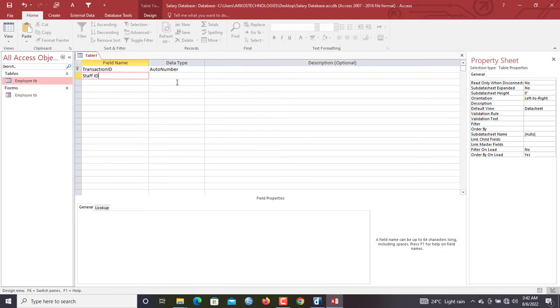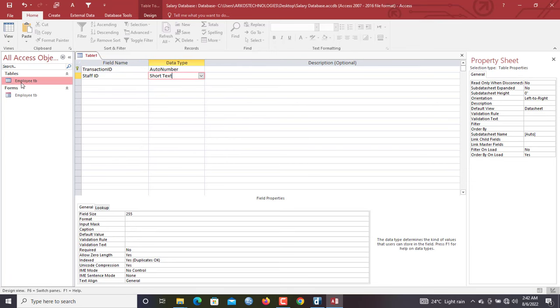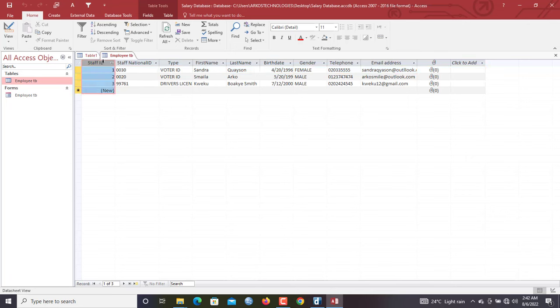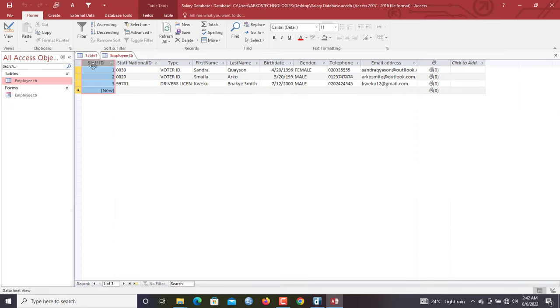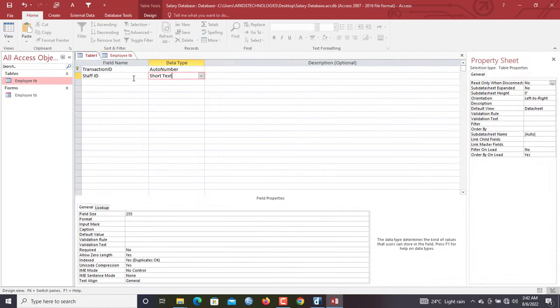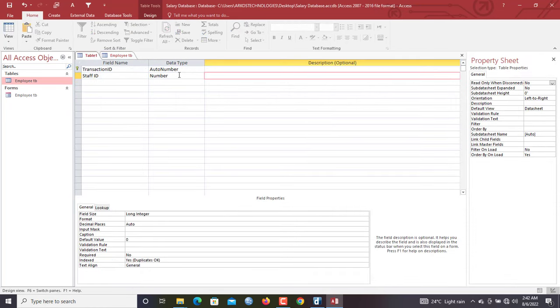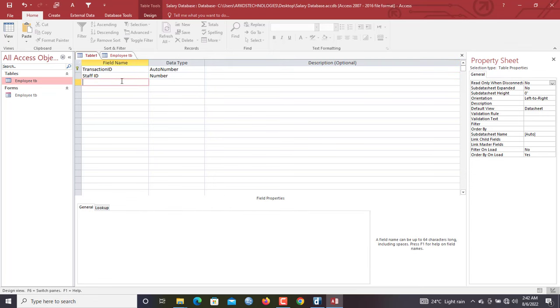Okay, so now this one, because of the relationship, this is a primary key, and in here we are using the staff ID as a foreign key, so it has to bear the same data type as the one that we have in the employee table. So it also has to be what? Number, because over there it was what? Auto number, so it has to be number here.